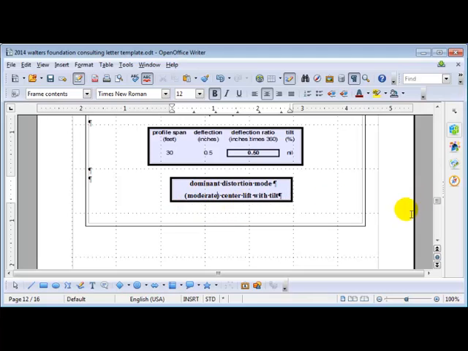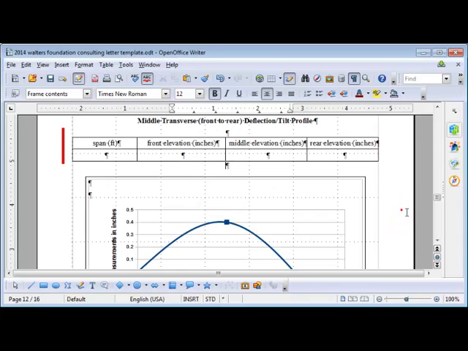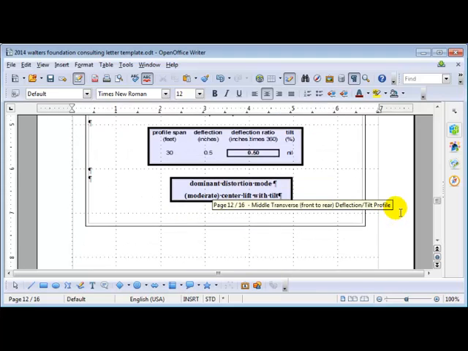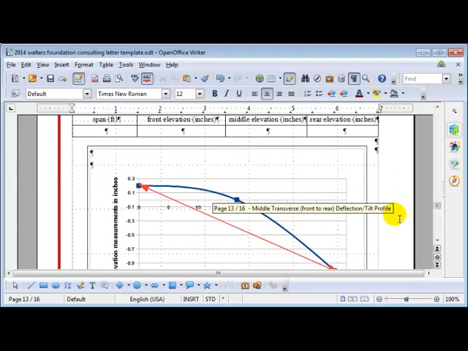And leave the rest of it alone. It's moderate center lift. So that does that. And you just click off of it, you're out of it, you're done. That's all there is to it. You just go to the next one.